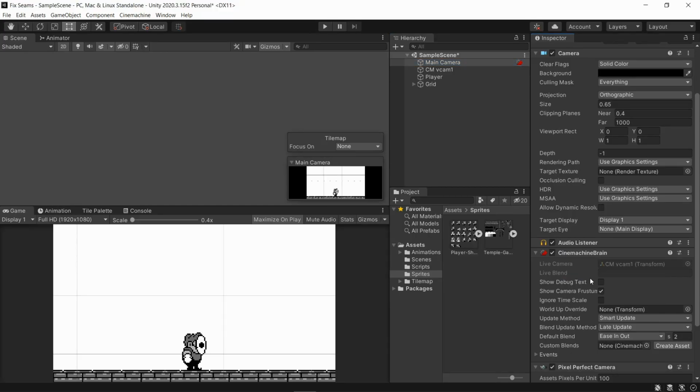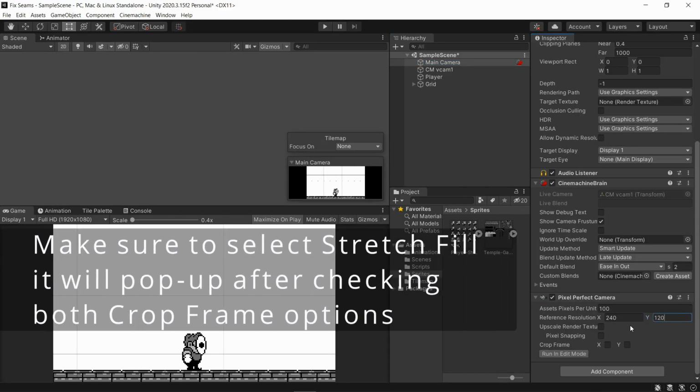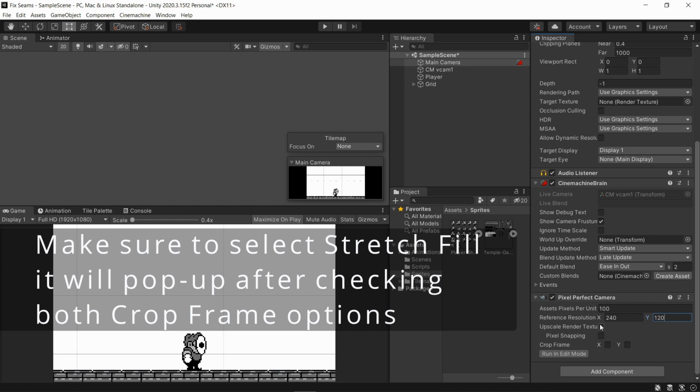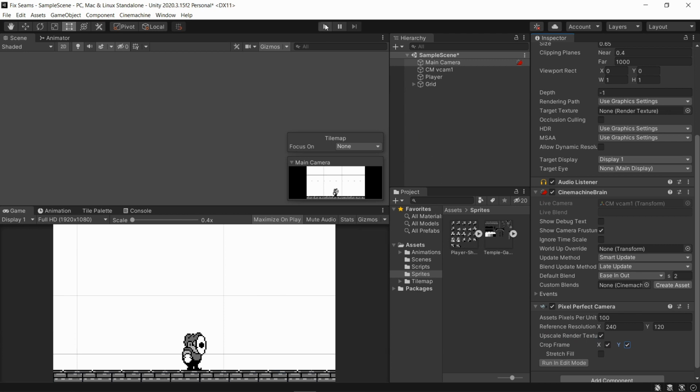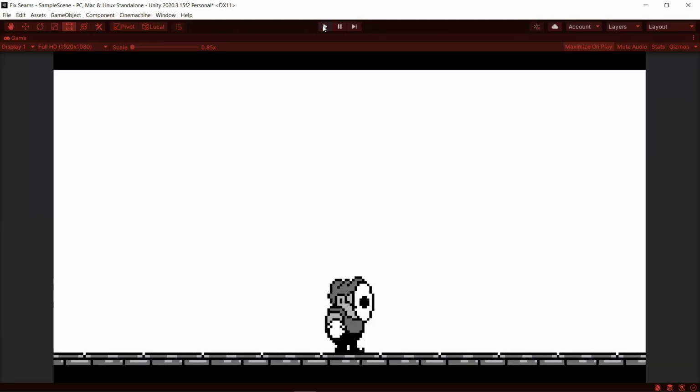Number 2. Add a pixel perfect camera component. Choose a resolution that works for your project. Check upscale render texture, crop frame both on the X and Y axis, and play the game.